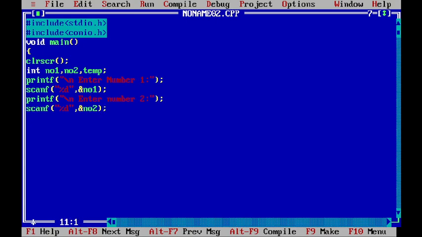Now to swap these two numbers, I want to use this temporary variable. First I have to store the first number in the temp variable, so I write temp equal to number 1. Now I have to store number 2 in number 1, so I write number 1 equal to number 2. And at last I have to store temp in number 2, so I write number 2 equal to temp.